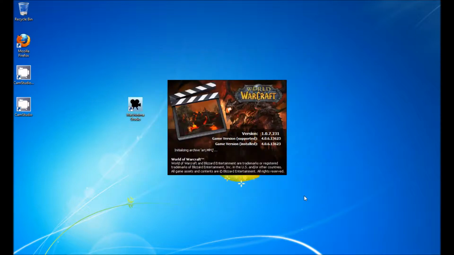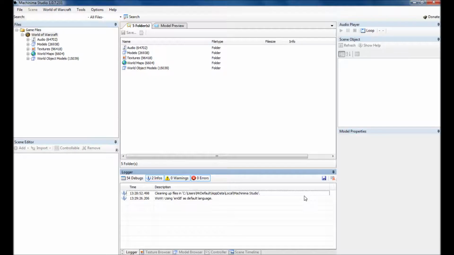The first time you load up a plugin, it will take a bit longer as it gathers some information, so second and further startups should be a lot faster. Okay, there we go. Now we have Machinima Studio loaded up. Let's start with a basic UI introduction.